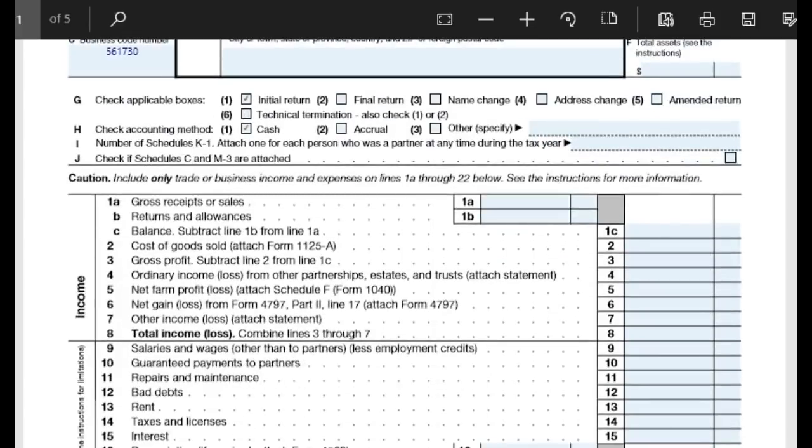All right, moving on down here to section I, number of Schedules K-1. Attach one for each person who was a partner at any time during the tax year. So whoever's a partner in your business, you're going to fill out a K-1 and send it to them. For this example, we're just going to say we're a 2-person business. Pretty simple. Each are going to be 50% owners in this particular landscaping services mowing business.